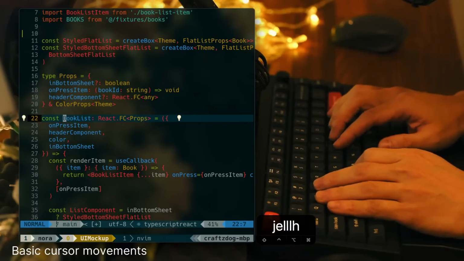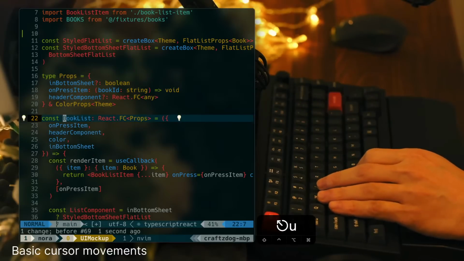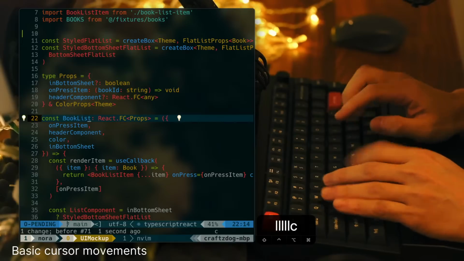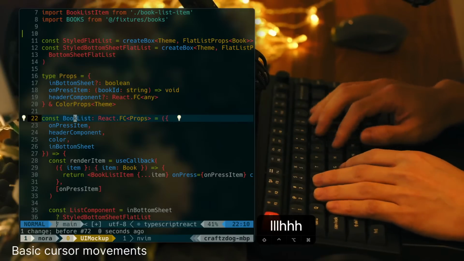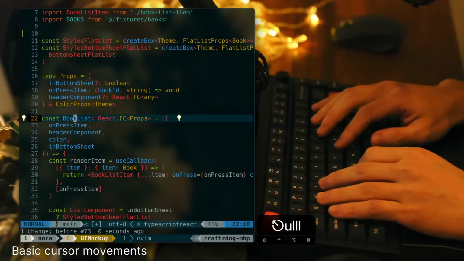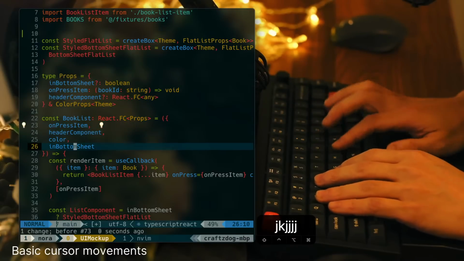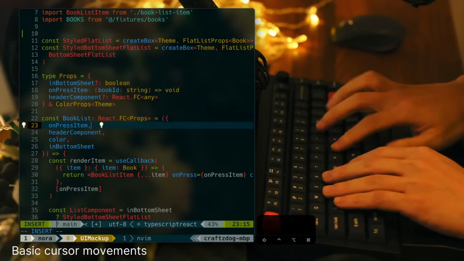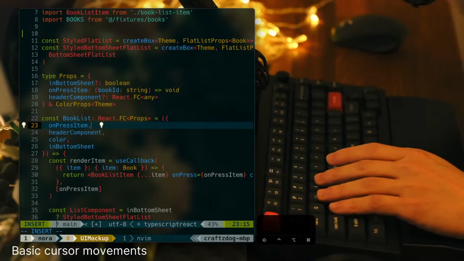And C means change. So if you press CE, it deletes the current word. So CB deletes backwards and enters insert mode. It's pretty handy, so I often use C key to replace the function name. And if you wanna add more text at the end of the line, press Shift A. As you can see, the cursor jumps to the end of the line and enters the insert mode.